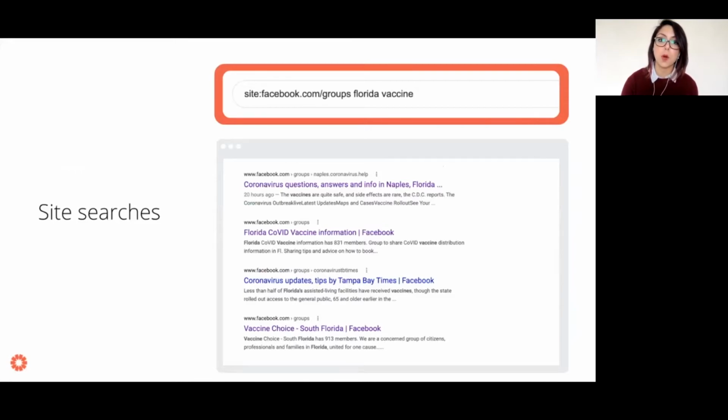The other way that you can monitor Facebook is by doing something called a site search. So this is by going to Google and typing site:facebook.com/groups, which is the sub URL for Facebook groups, and then adding whatever keywords you want to look for. Two things to remember. The S in site has to be lowercase, otherwise your site search is not going to work. And the other is that you can add also Boolean search queries here at the end to make your site search even more powerful.